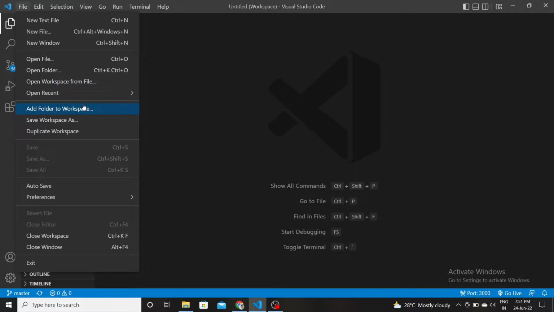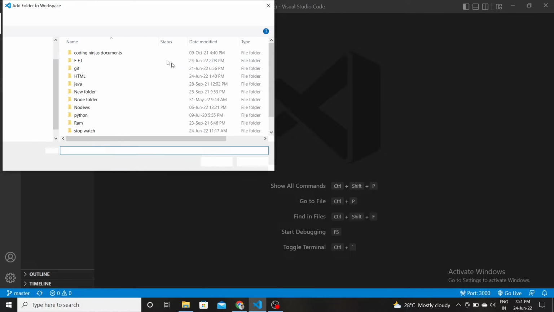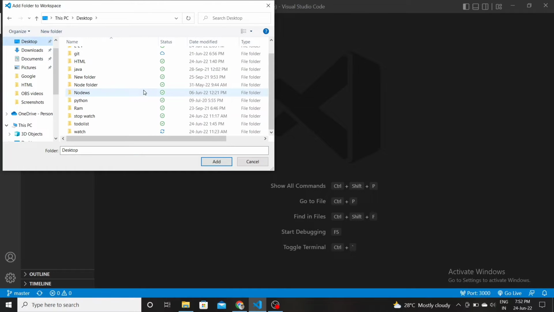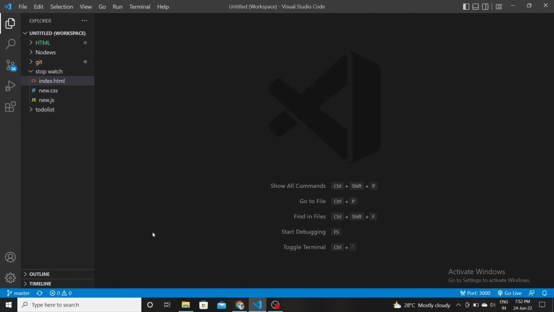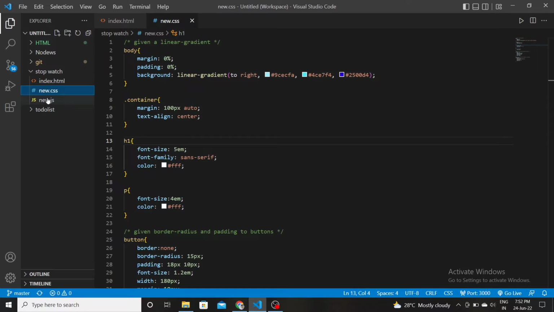Add folder to workspace. In this you can see in the desktop I have a stopwatch and I added it from here, and now we will see the HTML, CSS and JavaScript file.